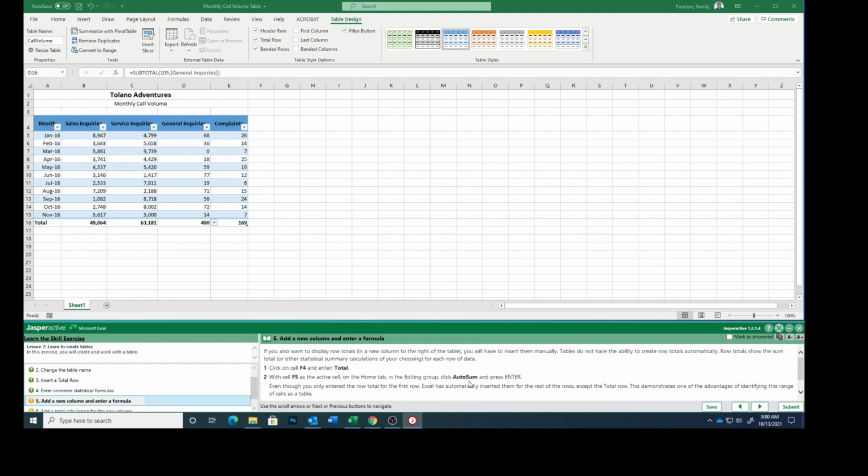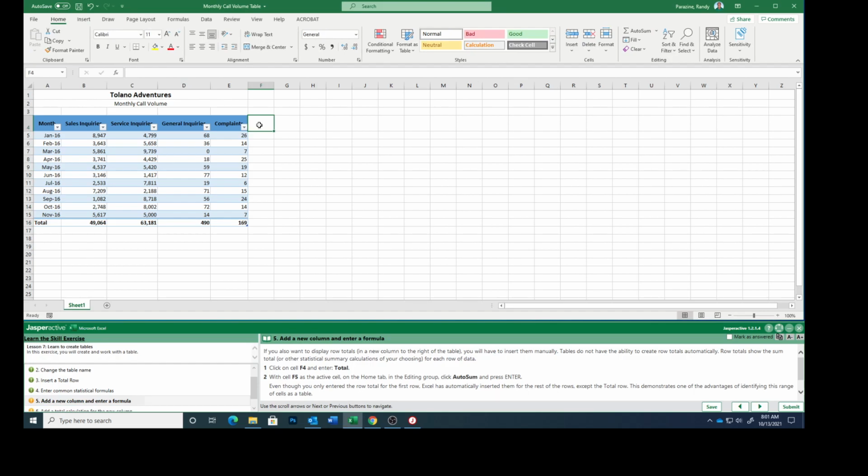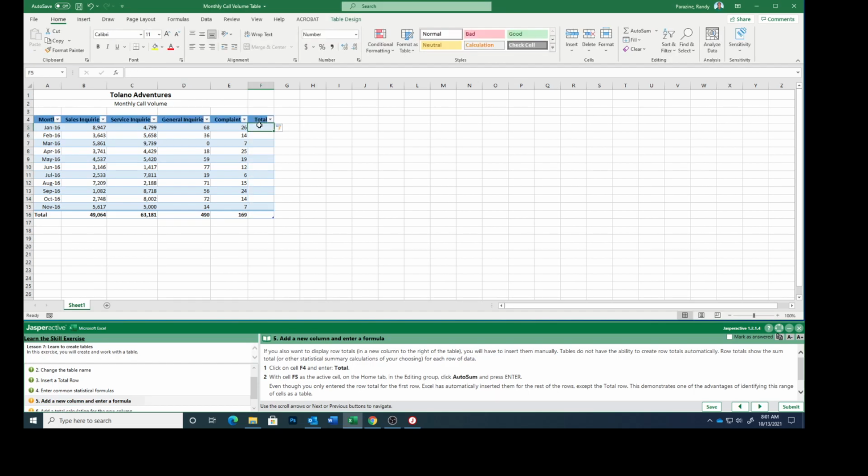If you also want to display total rows in a new column to the right of the table, you'll have to insert them manually. Tables do not have the ability to create row totals automatically. Row totals show the sum total or other statistical summary calculations of your choosing for each row of the data. Click on cell F4 and enter total. With cell F5 as the active cell on the Home tab in the Editing group, click Auto Sum, which is over here on the top right, and press Enter.